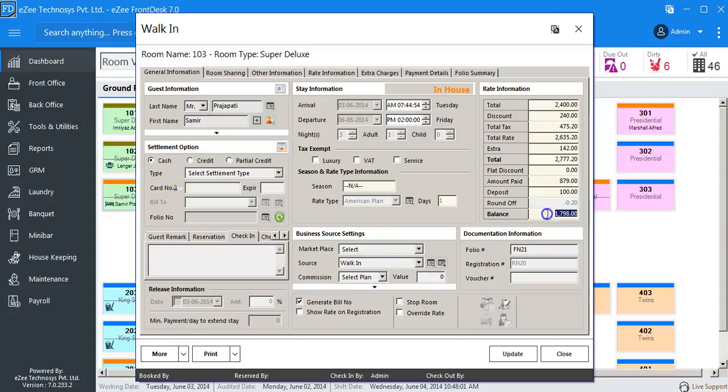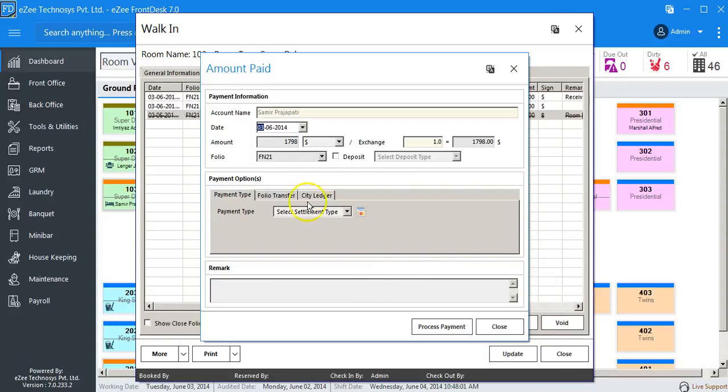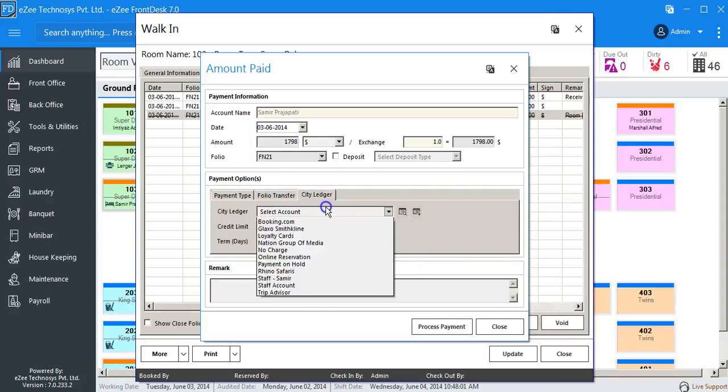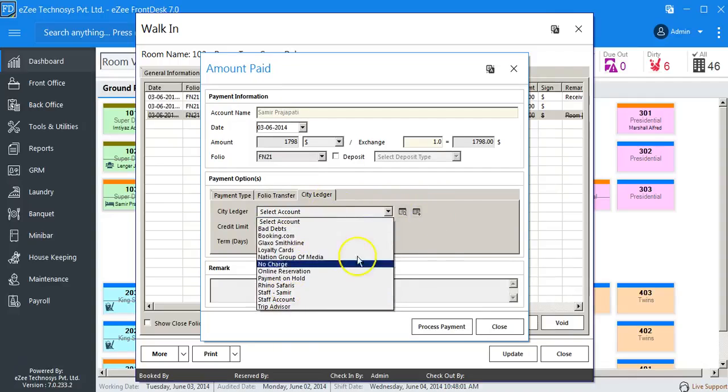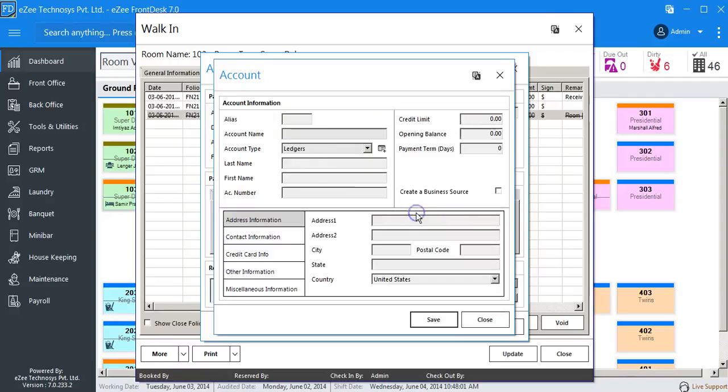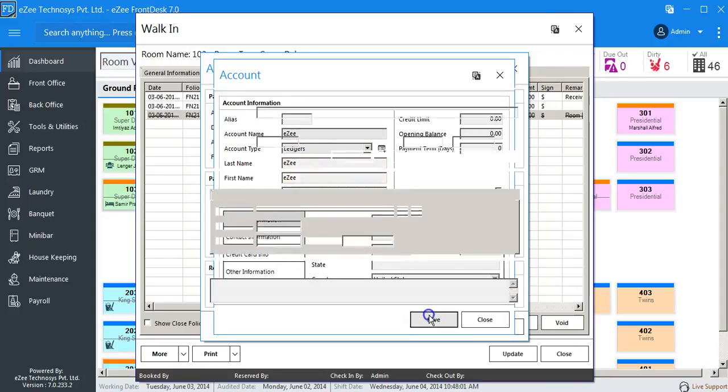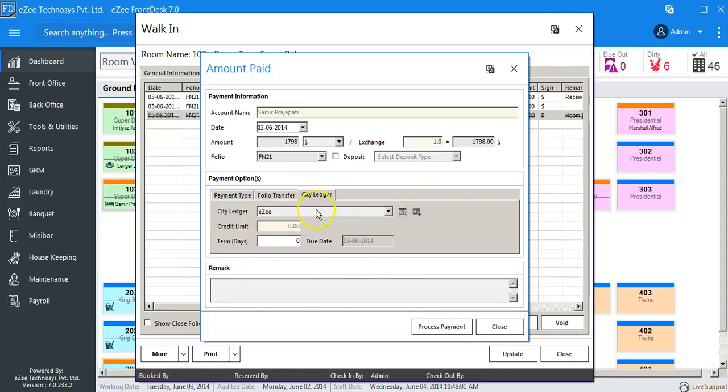So to make a settlement of 0 in this room, you need to transfer all the charges from this room to the company's account. You can select the company's account from here, or if the company is not showing, you can click over here and create the company account. This will list that company name in the list, and you can mention a remark if any.